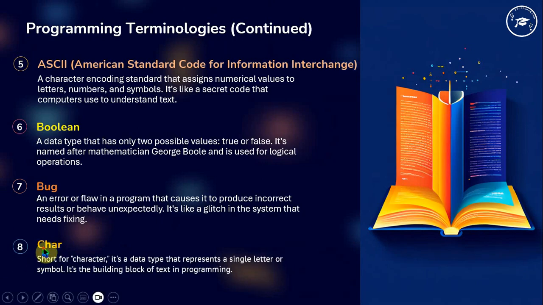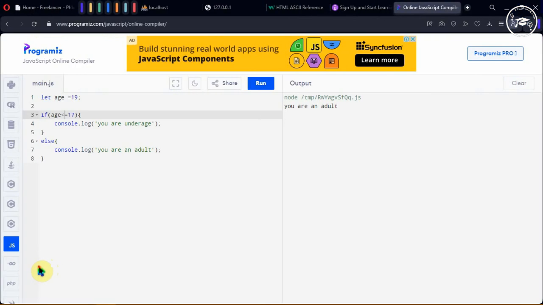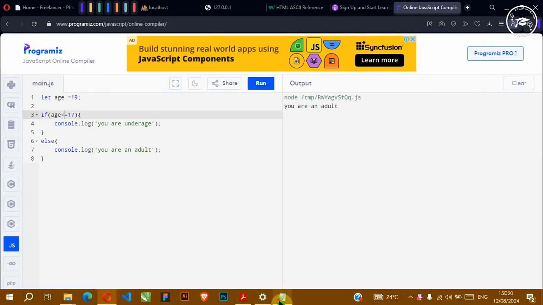Then what do we mean? The next one is character, or in a simple form, we call it char. It's another type of data type. We'll discuss data types in detail in our next lesson. So char is short for character. It's a data type that represents a single letter or symbol. So a single letter or symbol.